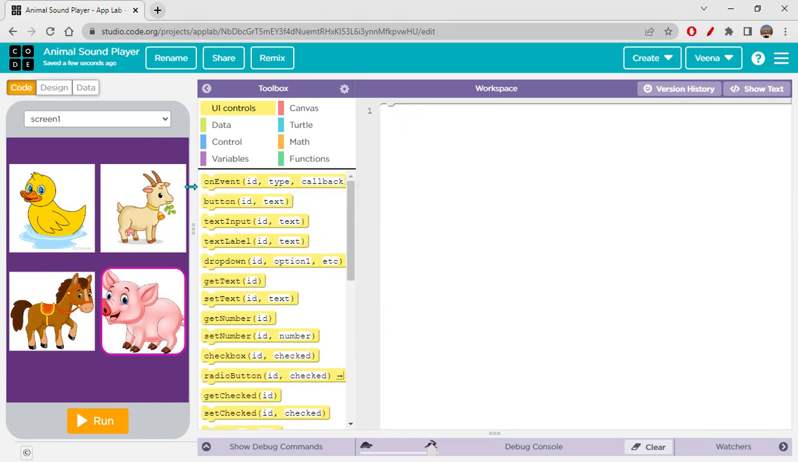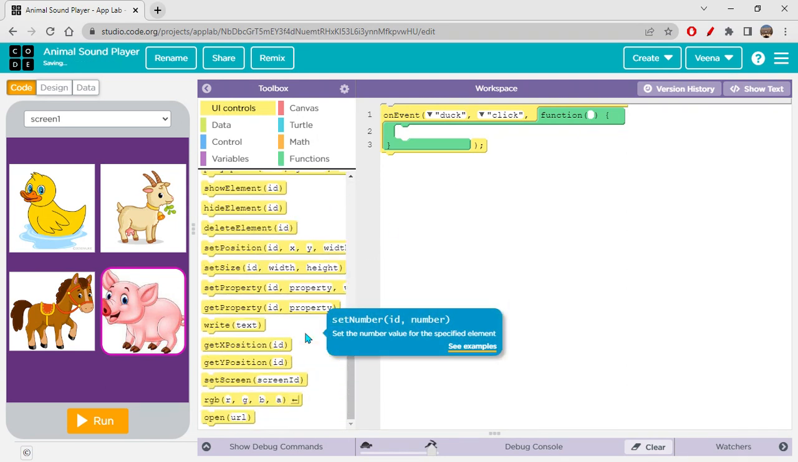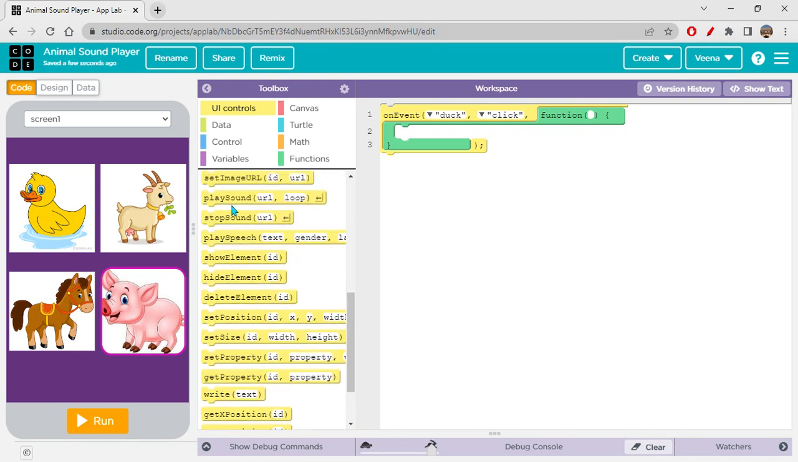So on event, I'm just dragging this. Yeah, I'm sorry about that. And on event duck click. So when you're clicking on duck image, then some function will occur. That means some action will happen. What should happen? We have to play sound, right? So to play sound, we have play sound URL. Okay, so this is this thing, play sound.